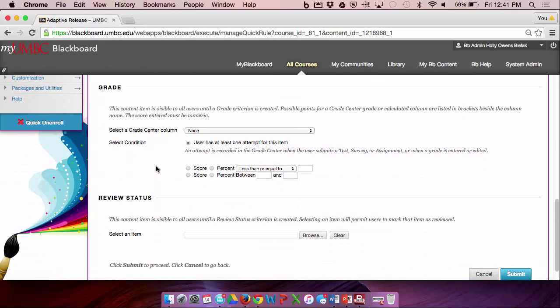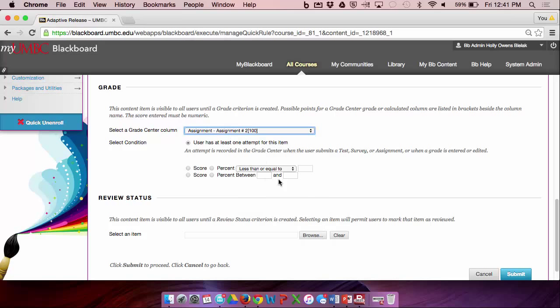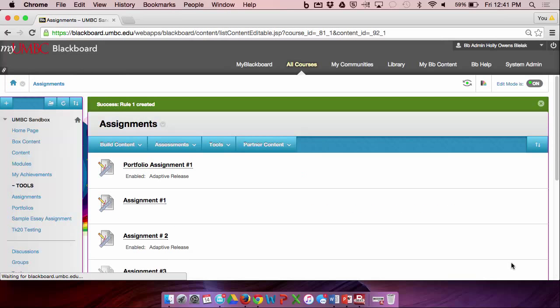and then I can choose it based off of a grade. So if they have a grade for, let's say, assignment 2, that might be the best way to do it. You can put it as they got 50 points or higher, something like that. You can have a threshold. And then click submit. Then it's going to tell you that there's an adaptive release enabled on this. You'll see it. I don't think they see it. Right. So once you grade their assignment 2, and they get 50 points or higher, then assignment 3 becomes available. What if I just want to do it on completion?